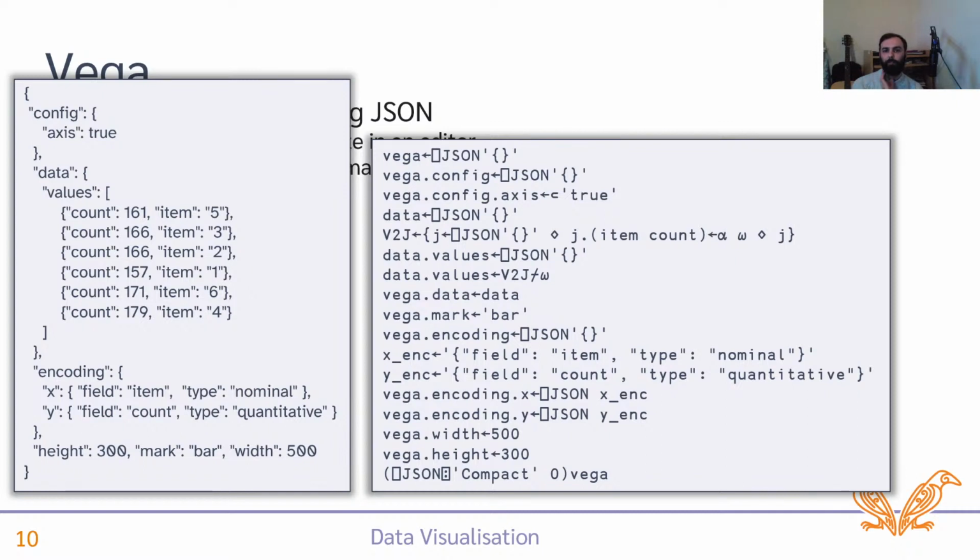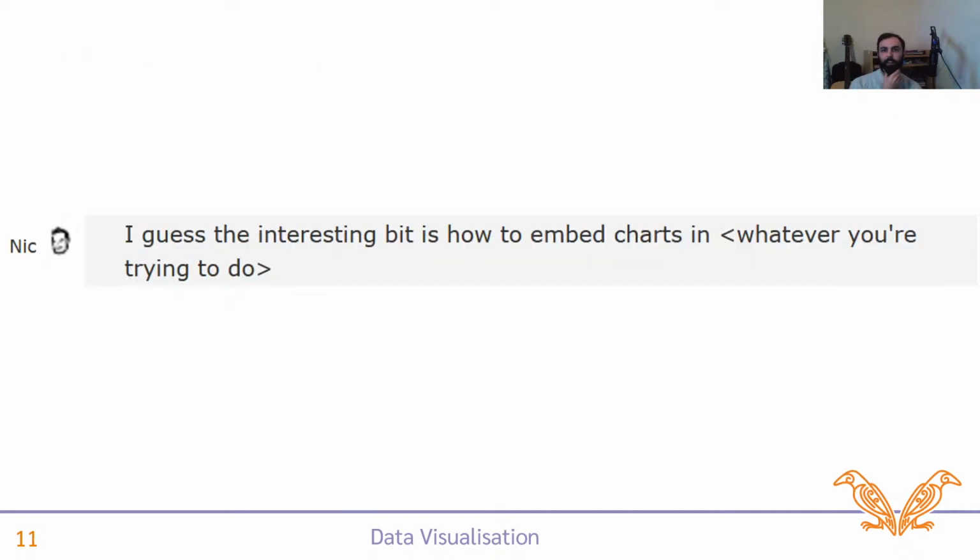There is a piece missing from this, and we'll get to that just about now, because, well, that's kind of two frameworks that you then have to go and learn, and the bulk of that is just reading loads of documentation, figuring out how to grok the examples and learn the principles, and maybe even translate those examples into something that you can work with. As Nick says in one of the APL cultivations, I guess the interesting part is figuring out how to embed charts in whatever it is you're trying to do.